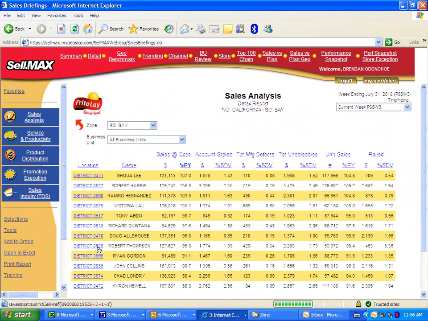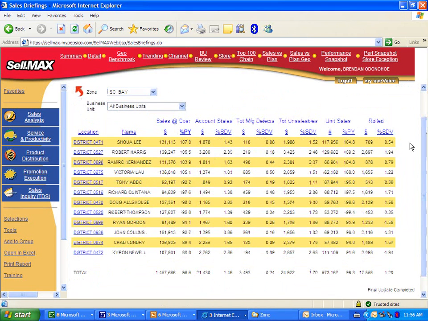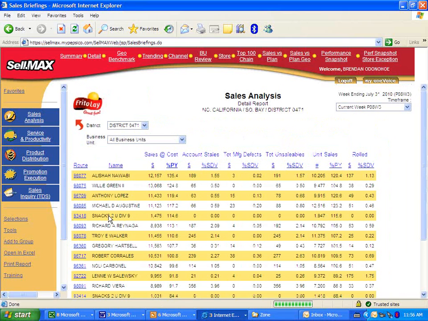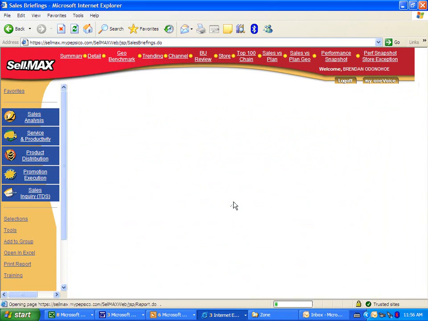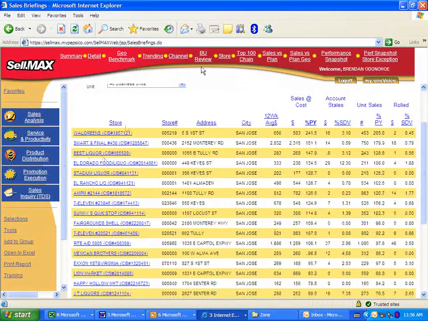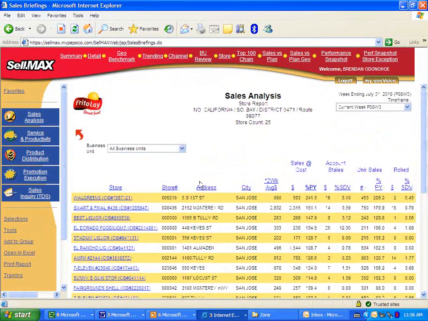I want to show a report. And here we are. I'm in where my zone shows. I want to get in and look at an individual district. District takes me down to individual route. If I go into route, it takes me down into individual store. If I then click over to store, it'll take me to a business unit review. We'll get a little bit more into the business unit review in a moment.